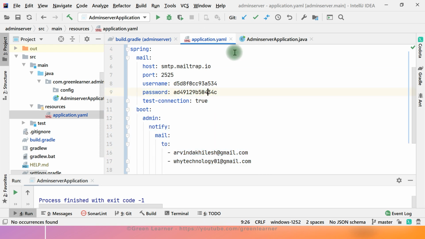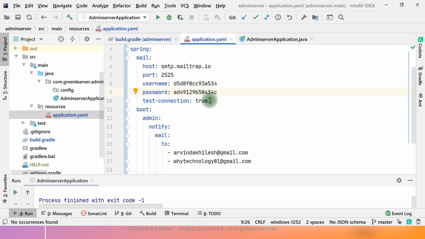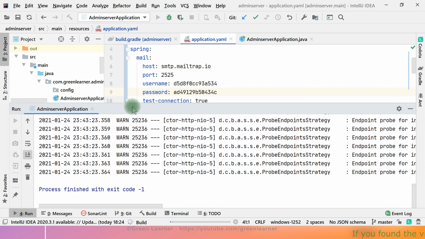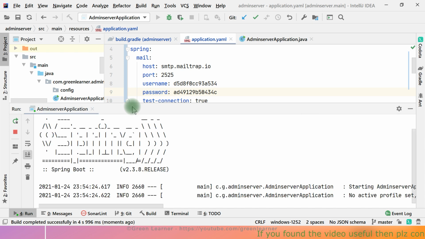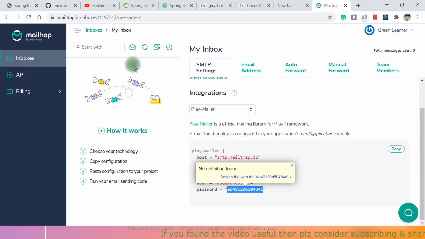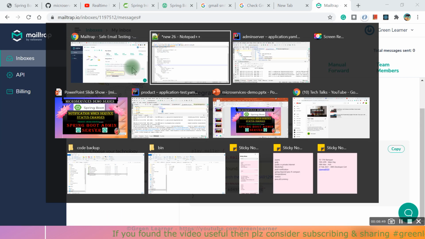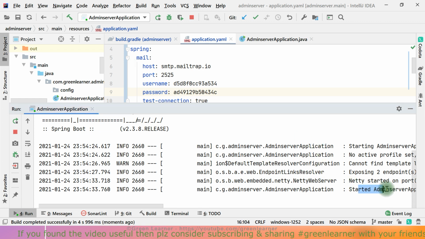Okay, so now this is all that I need. In build.gradle, I have added the starter email dependency, and in application YAML I have configured the mail details here, and I am now ready to send the email. So just start the application, and if everything goes fine and the status of the application changes, we will be able to see the mail notification here in this inbox. Okay, so the application is started properly here.